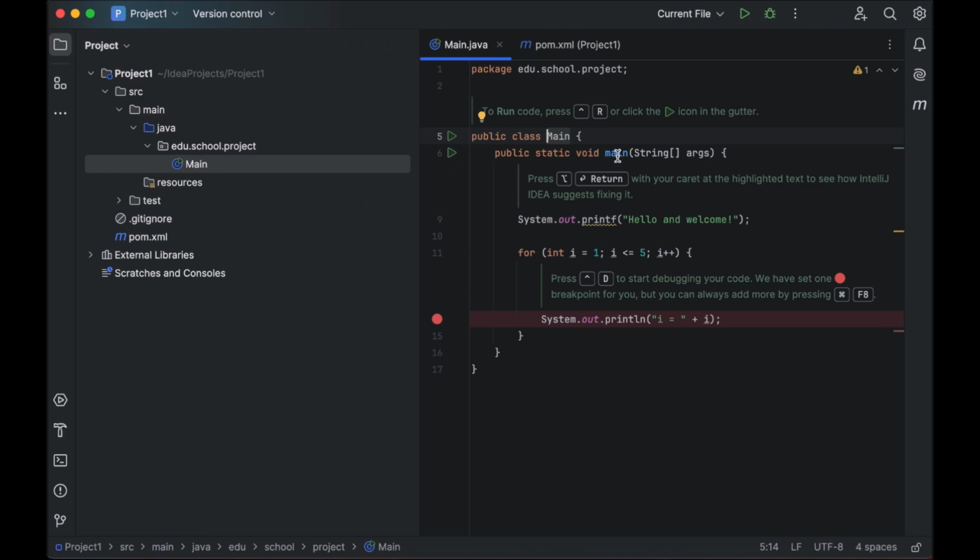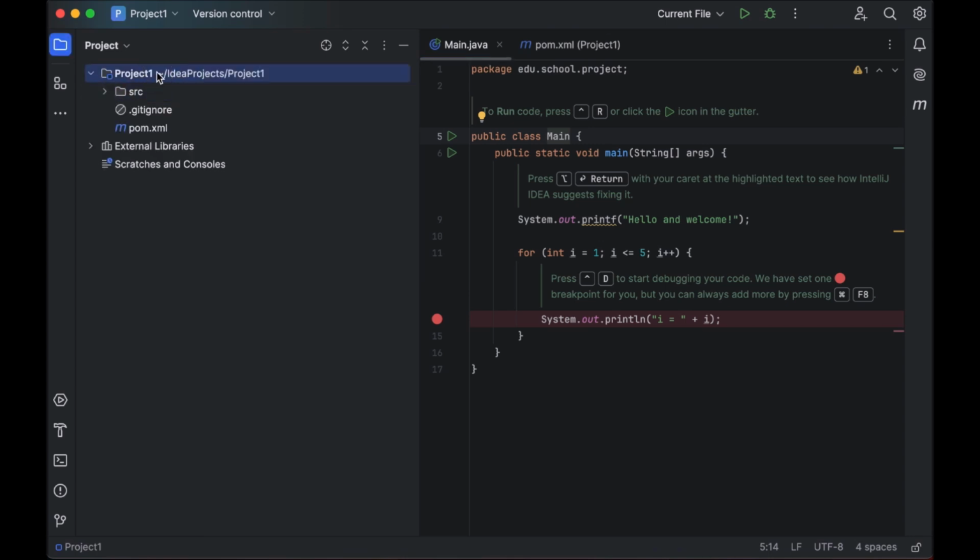Now, once a project has been created, the project structure shows on the left, and here you have the main class with the main function. First, let's go over the project structure. So I named this Project 1. This is the main folder of the project. It shows where it's stored in my home directory under Idea Projects and then the project name.